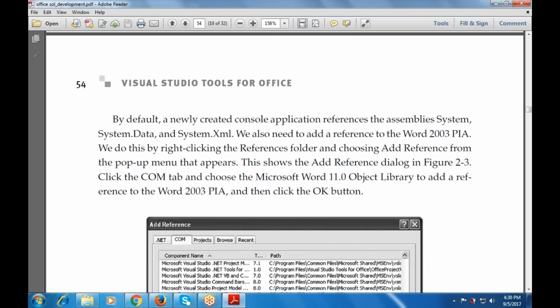By default, a newly created console application references the assemblies System, System.Data, and System.Xml. So we also need to add a reference to the Word 2003 PIA. We do this by right-clicking the References folder and choosing Add Reference from the pop-up menu that appears. Then click on the COM tab and choose the Microsoft Word object library to add a reference to Word. Then click on the OK button.